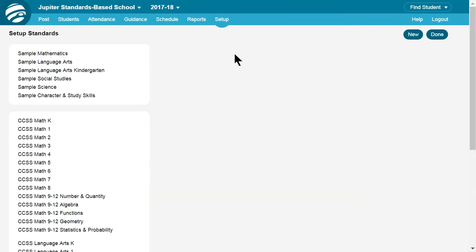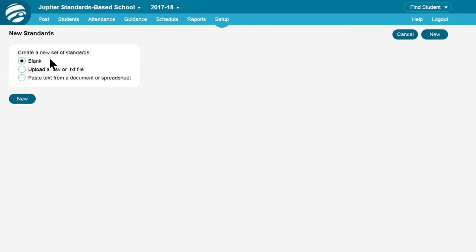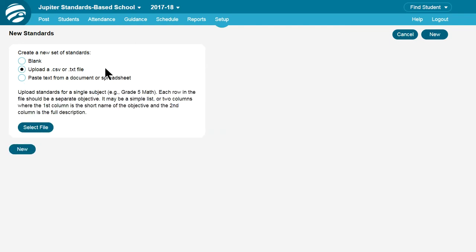There are several options for entering standards on the Setup Standards screen. Note that each set of standards must be added one subject at a time. Click New, and you can select Blank to manually add or paste in standards, or upload a CSV or text file to upload from a data file. Note that for these files, one column can be with labels and another column with objectives, or you can import simply the objective and add the labels manually.